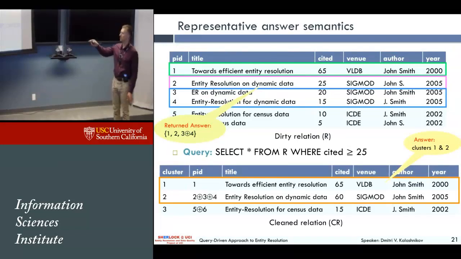Yeah, so essentially, if you have an answer like this, 1, 2, 3, and 4, if you somehow magically came up with this answer, then this answer is correct under the representative answer semantics. So in this example, I'm just defining what is correct and what is incorrect. I'm not saying I'm applying a specific algorithm. I'm just giving examples of answer semantics. Is that clear?